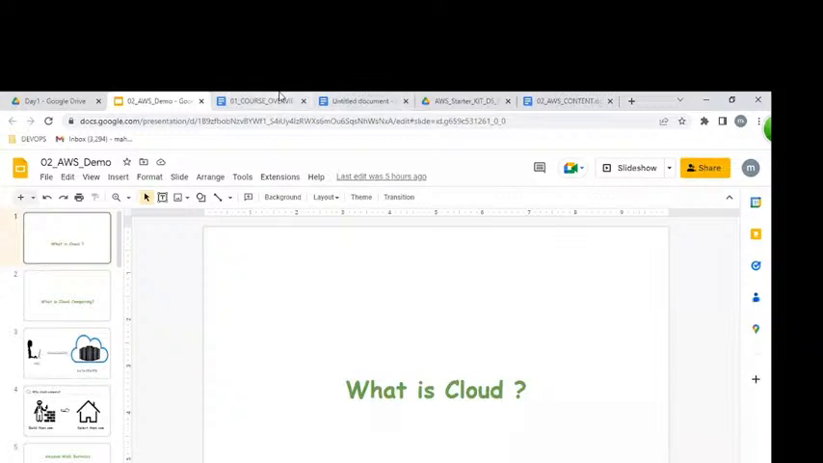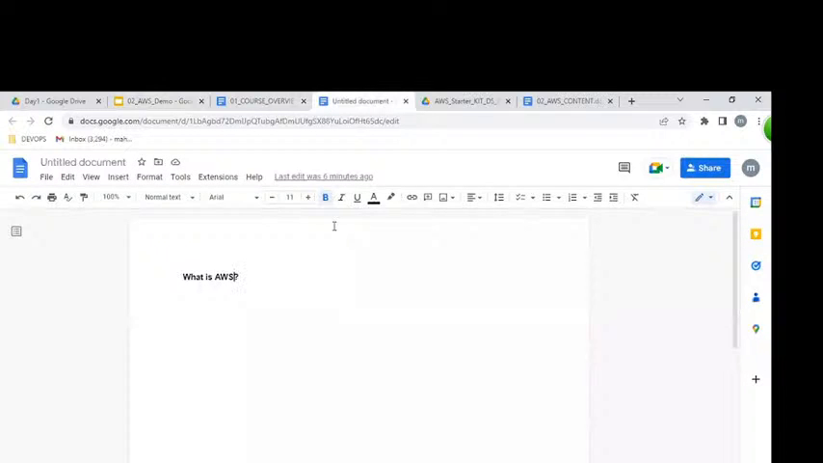So today we are going to discuss what is AWS. Before starting, I am going to ask you one question. Please answer me. What exactly is an application?